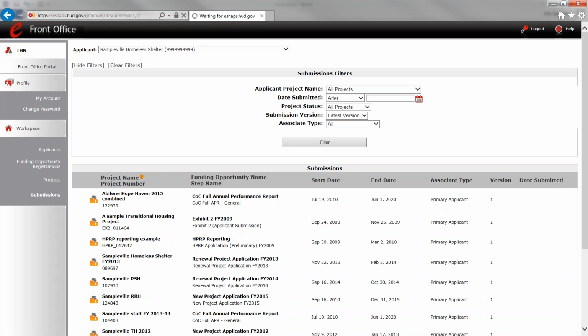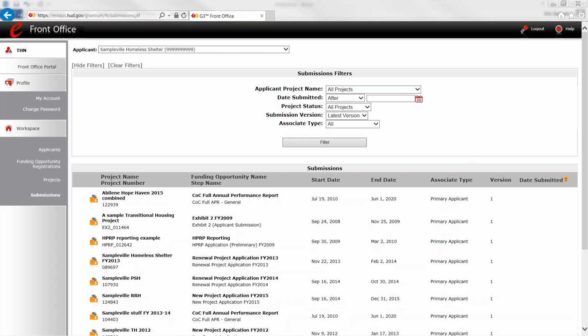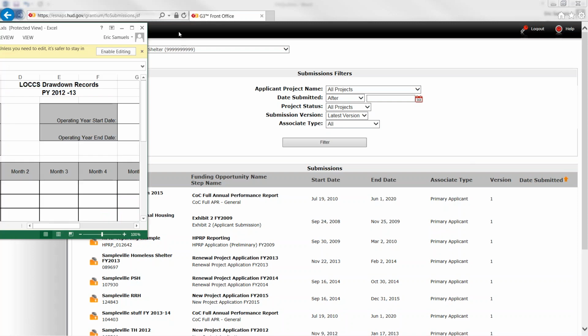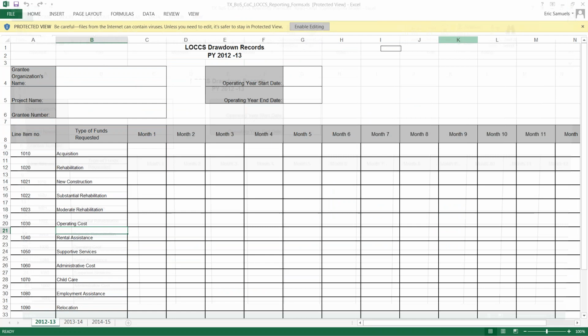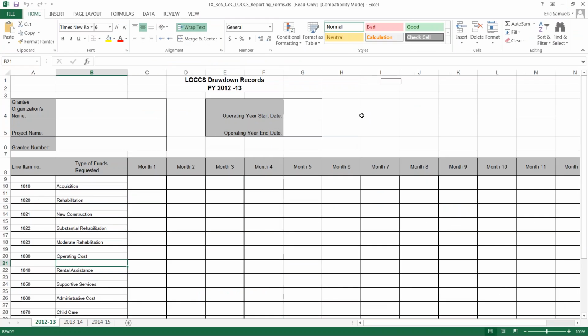Yes. So for example, in the new project application detailed instructions, parts 3 through 7 of the application are different depending on what type of project you're applying for. Let's see if I can actually open it. Technology sometimes. I don't know. Okay.